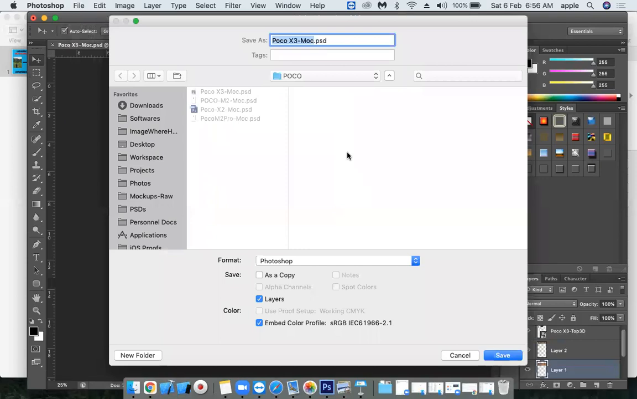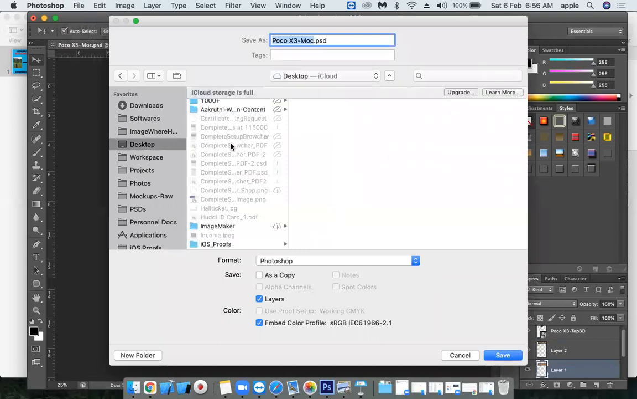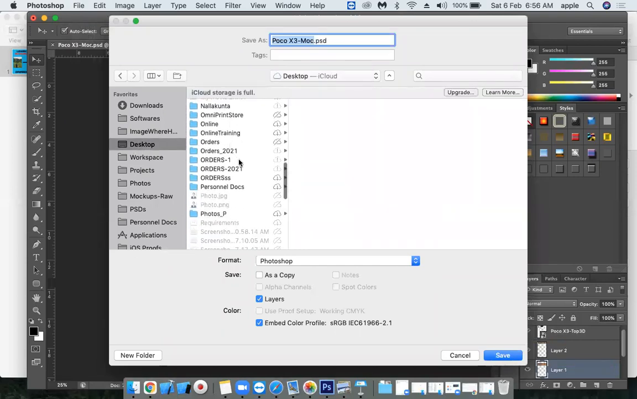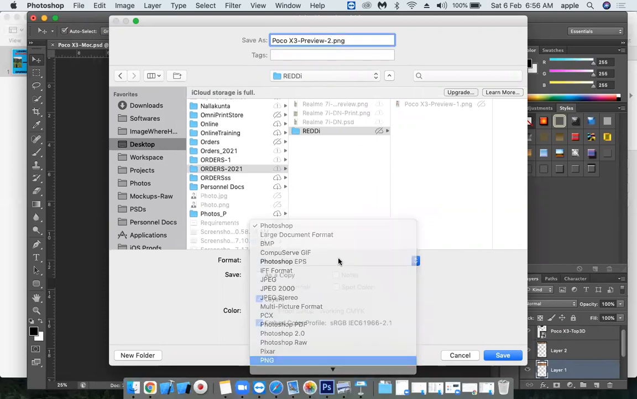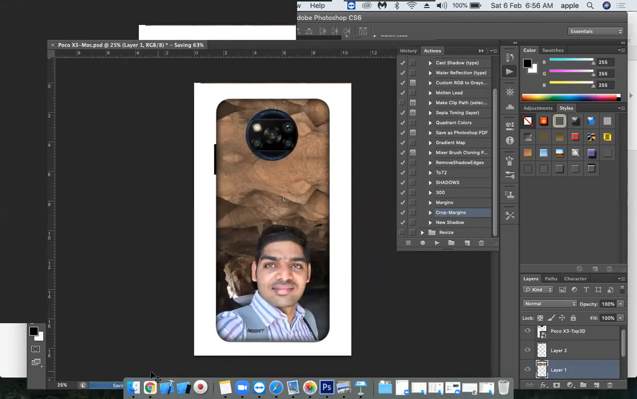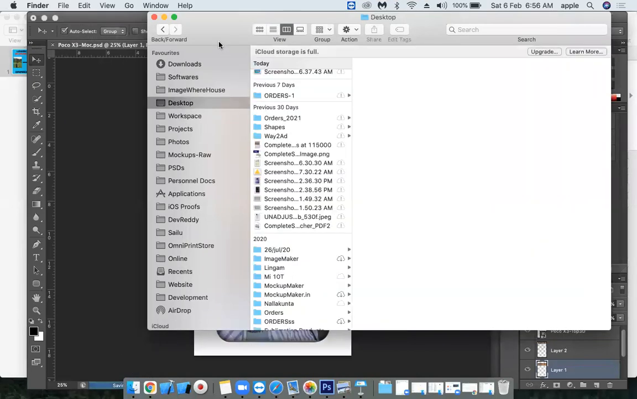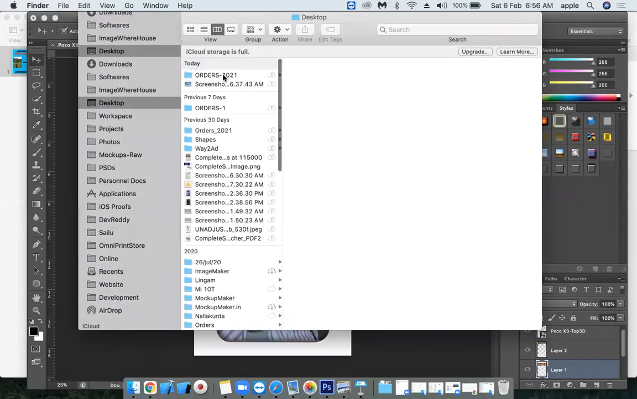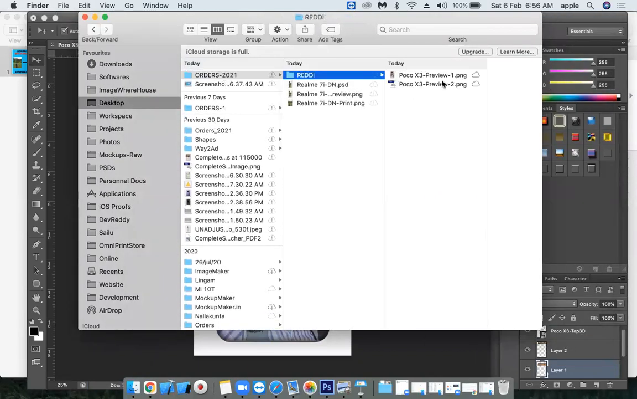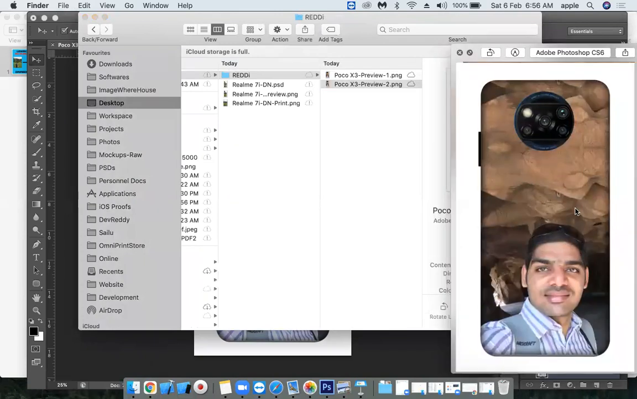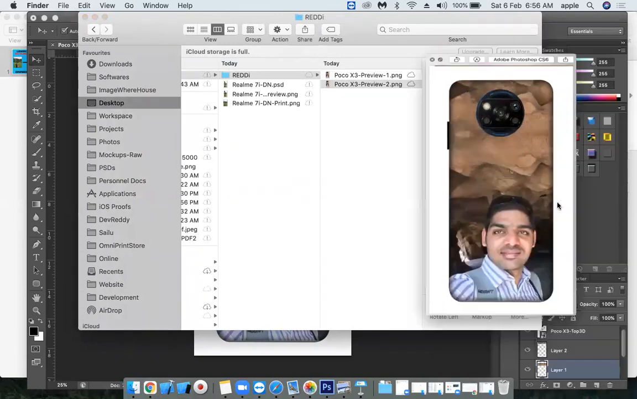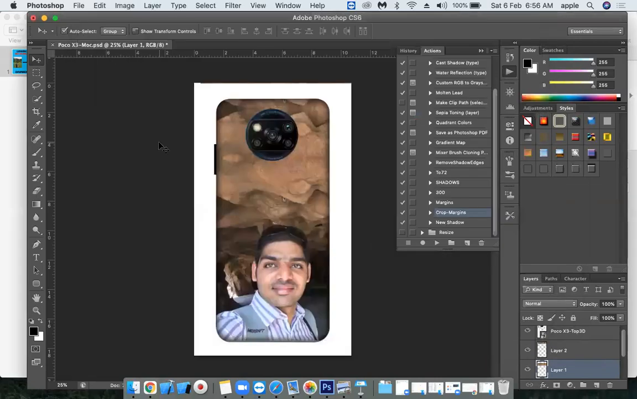Again, save as, go to desktop, orders 2021, ready. This is preview 2. Assume that I have shared preview 2 with the customer. He says, okay, go ahead to print. I shared this image through WhatsApp. He says, okay. Let's see how to make the print file now.